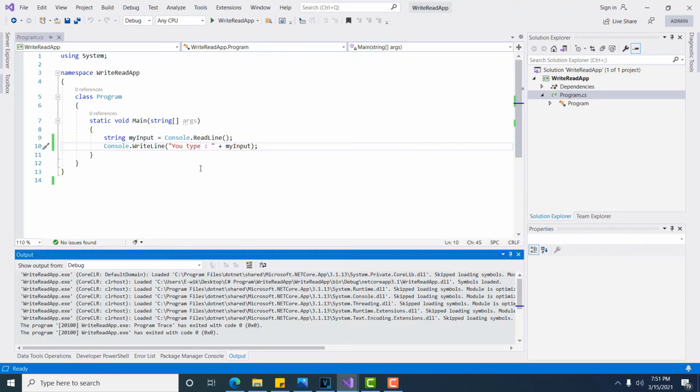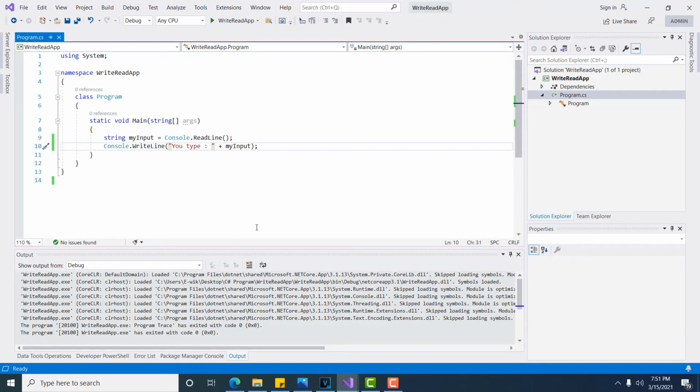Another method of displaying text is that we put the variable in the placeholder. How to do that is we add a $ sign here, and then we remove that one. Instead of the plus sign, we'll be using the brackets. That bracket is the placeholder. Inside that is our variable.